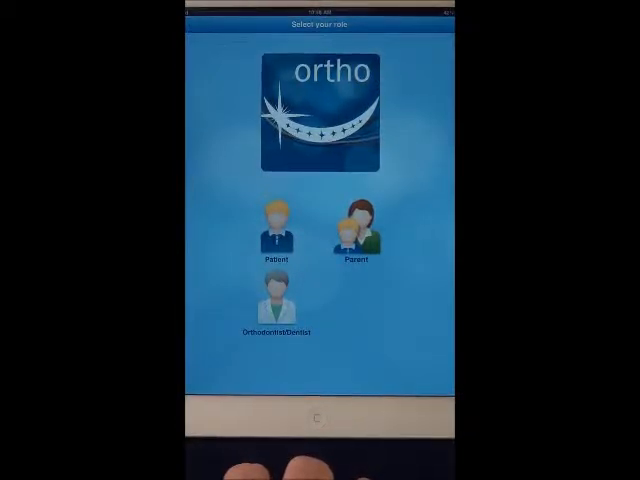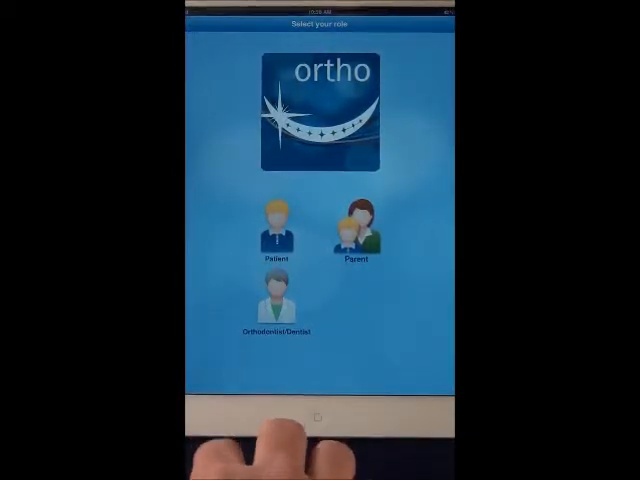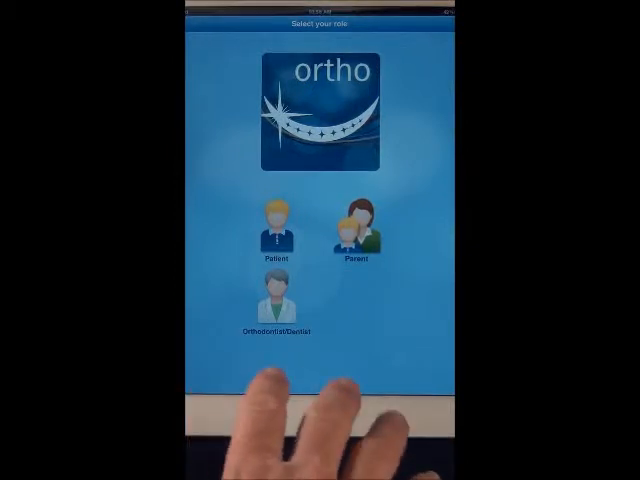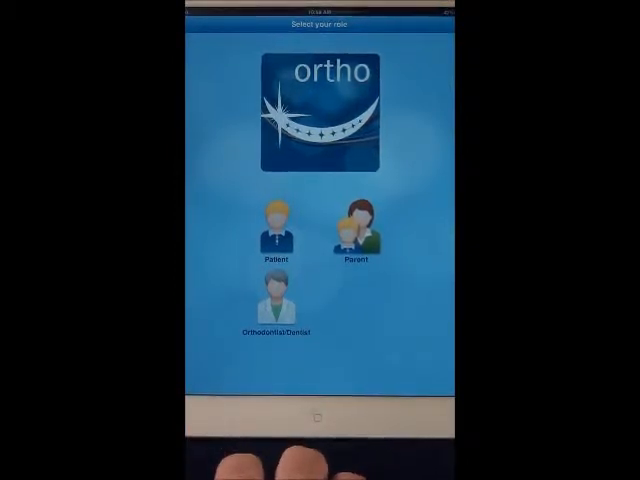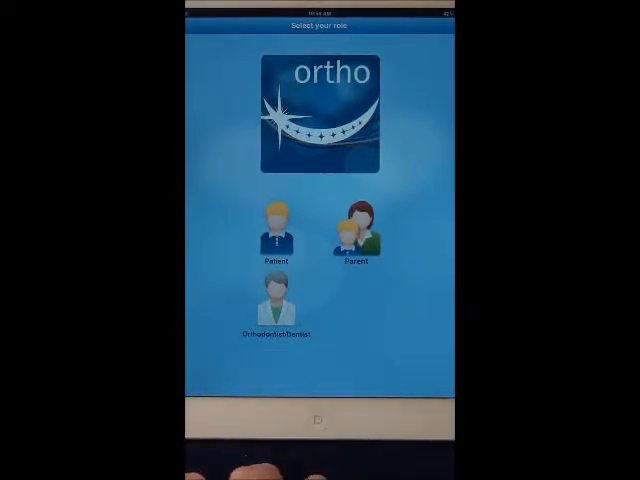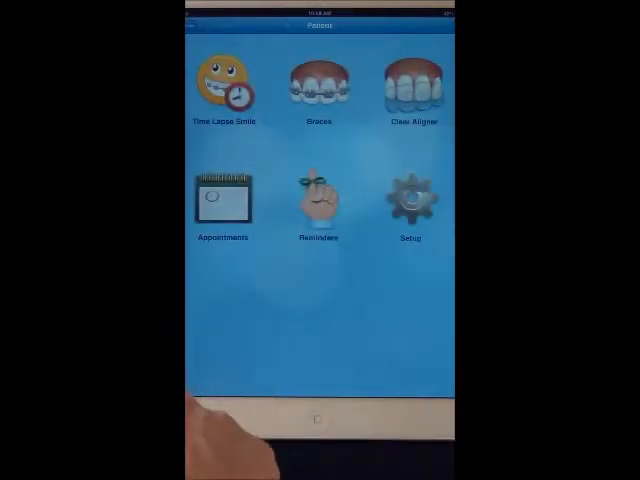What I'm going to show you now is how to do a very important step, the patient setup. So after you've given your patient the app at Chairside, we want you to immediately go in and have the patient fill in their information. So this is the Cereso Ortho homepage on the app, and what we're going to do is select patient.